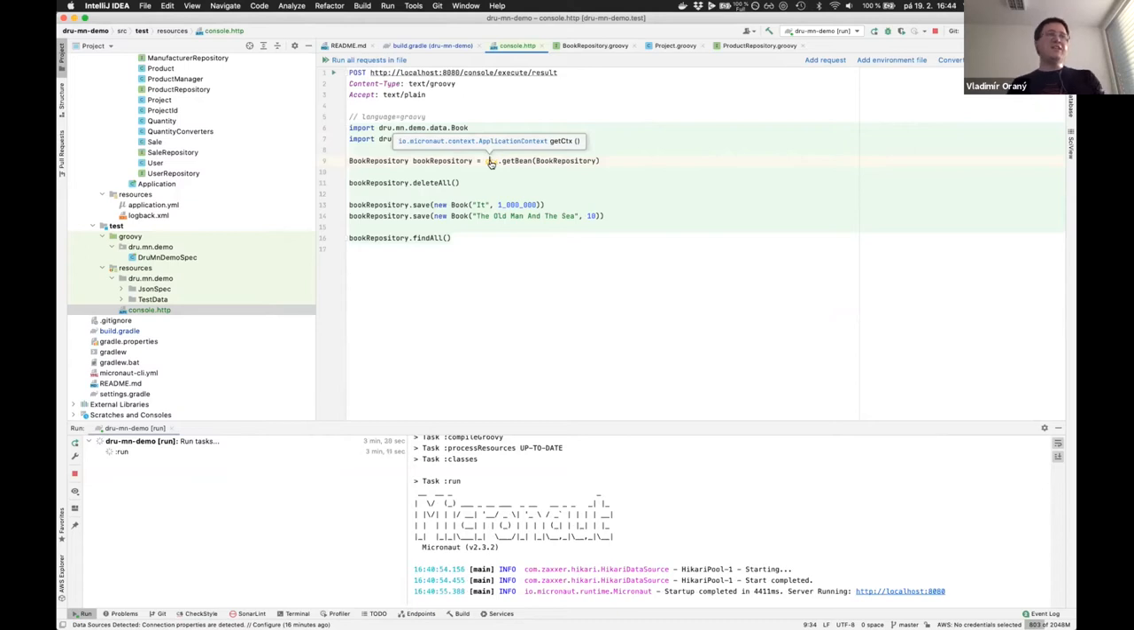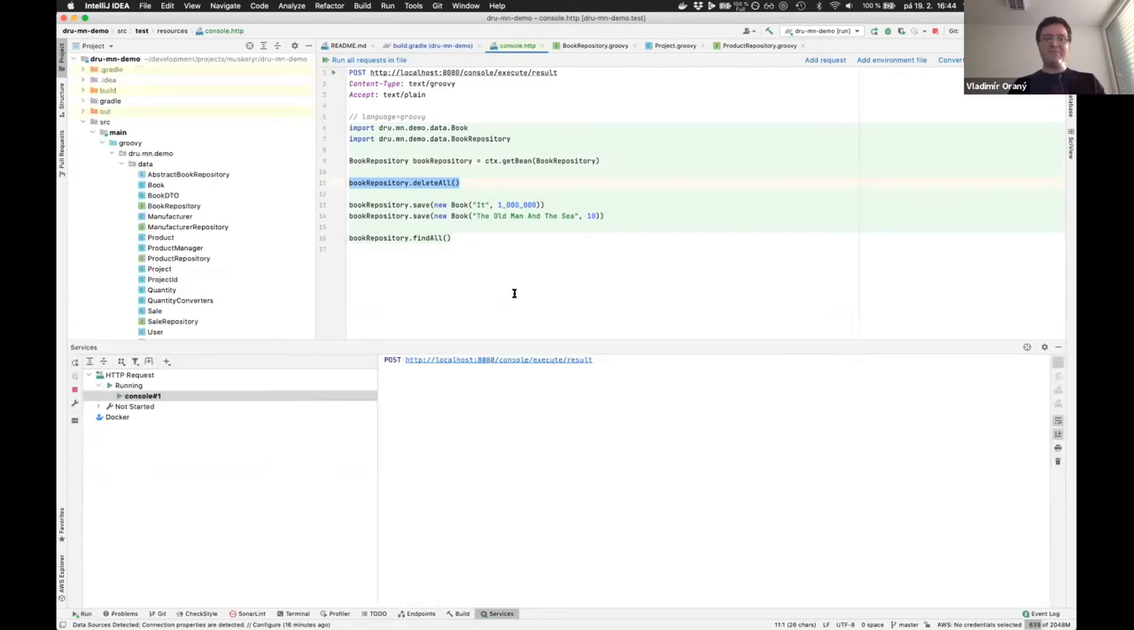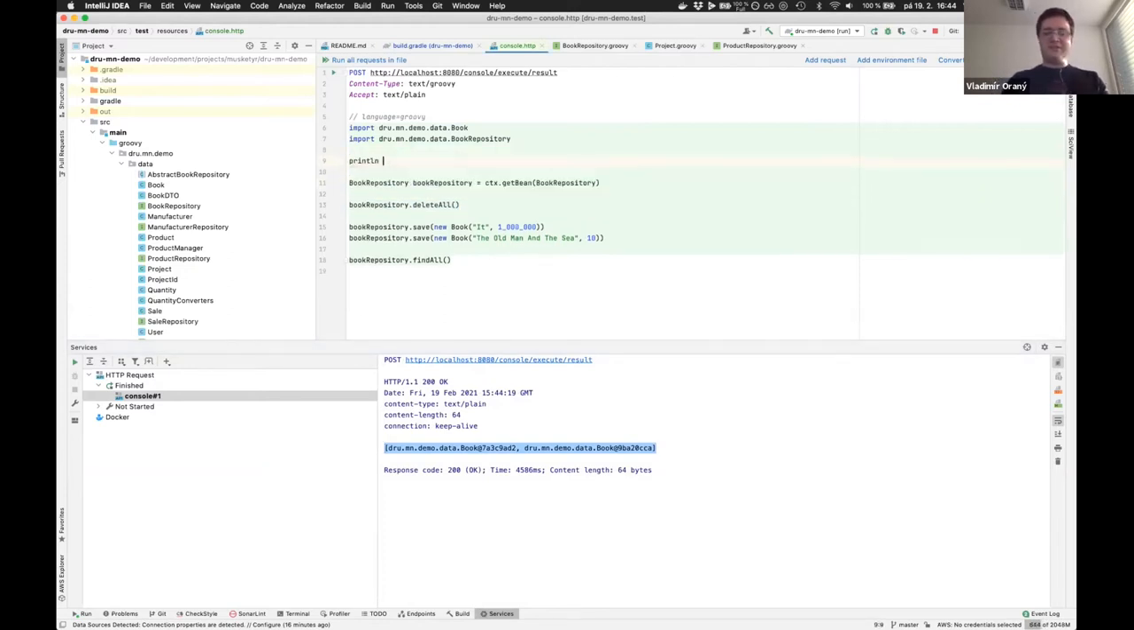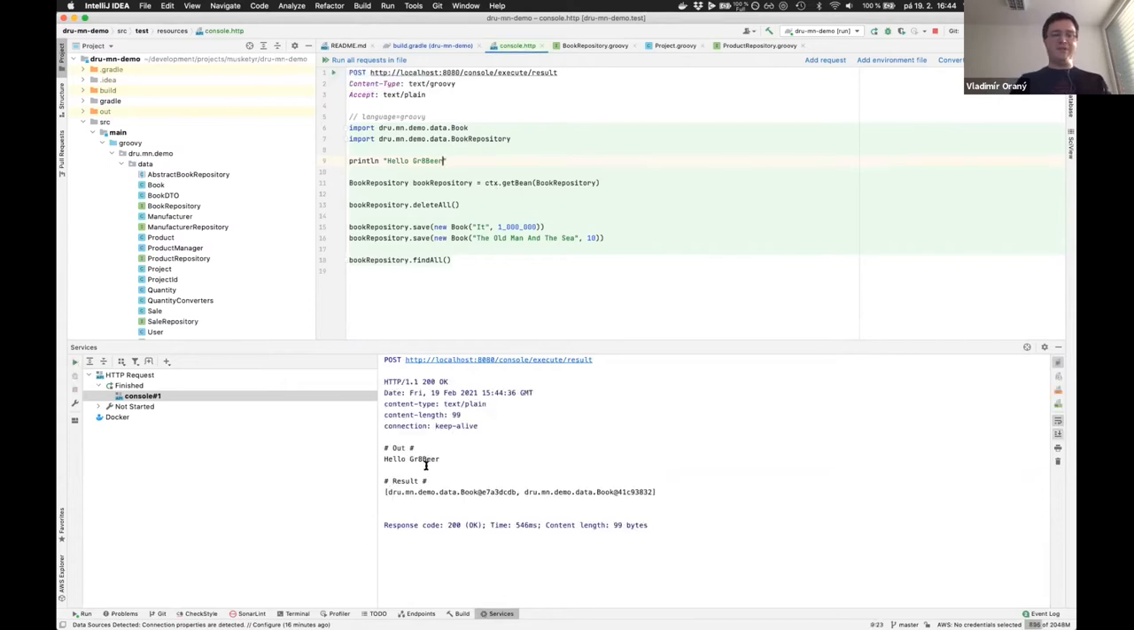So you can see there's basically only one variable or property available, which is the context. And you can access it, get the bean, and run some arbitrary code, something like delete all the database. And just take a look. So you can see this is the execution result. If you do some print lines or something like that, this is going to be shown as well. You can see there's the output, here are the results.